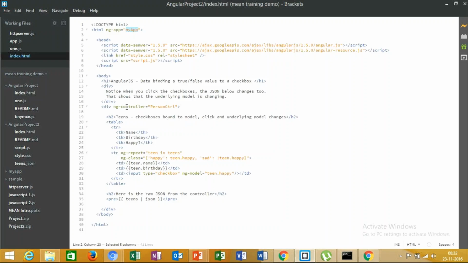This is a controller which basically maps to your backend. Angular controller, I'm not talking about the Node controller, Angular controller. Then there is a table I have written with ng-repeat. What ng-repeat does is it iterates over our array. I added a few classes using Angular which basically go from red to green. That was doing the happy side, right? The moment I check, it turns green.